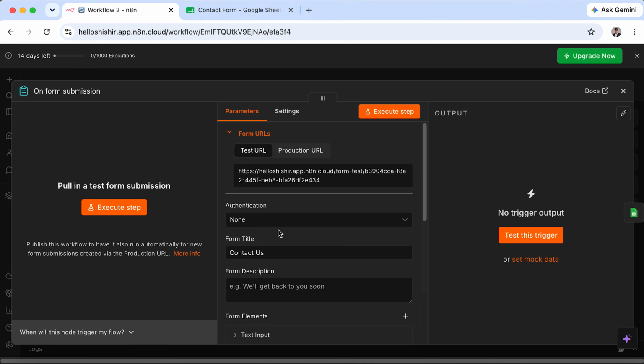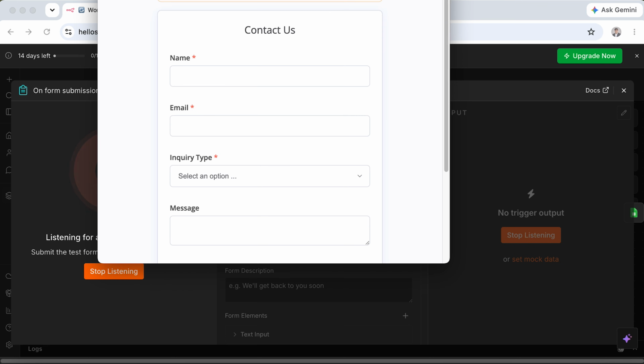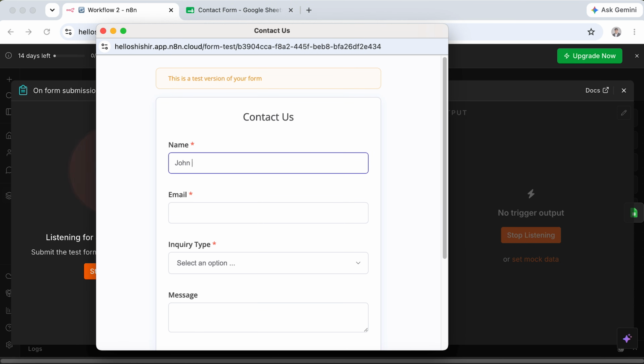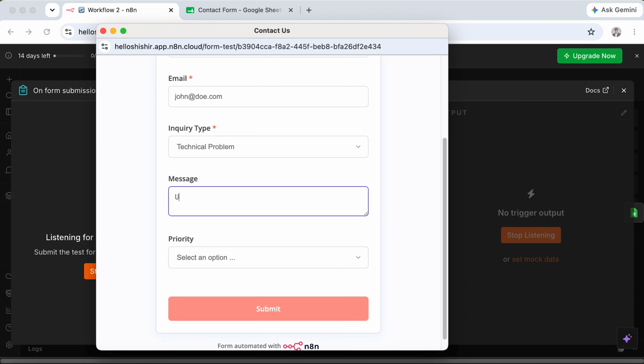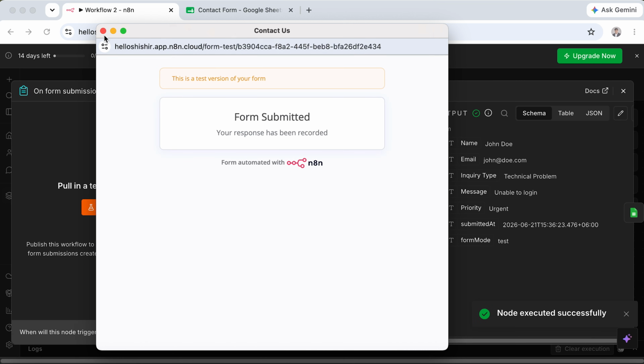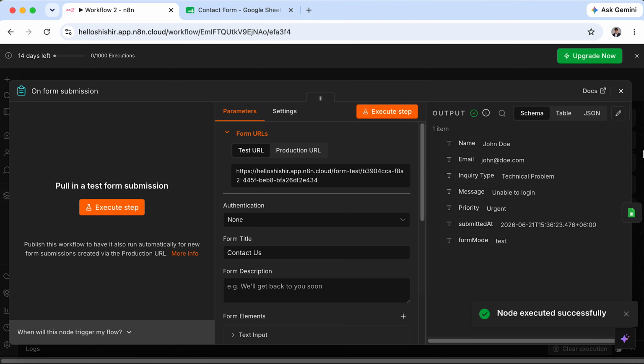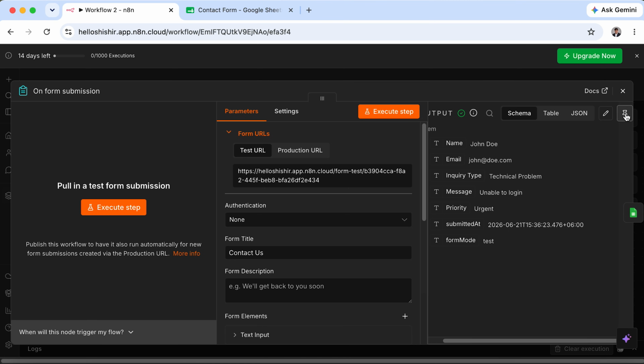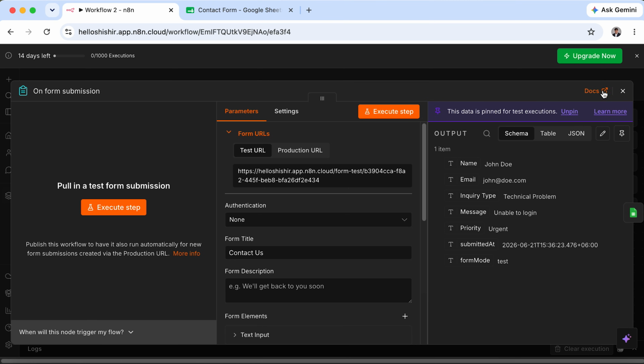Let's open our form node and click on execute step. Now, let's fill out the form, email, set the inquiry type to technical problem, and give it a simple message like unable to log in. Set the priority to urgent and submit. Here is our data. Let's pin that data so that we can use it later in our other steps.